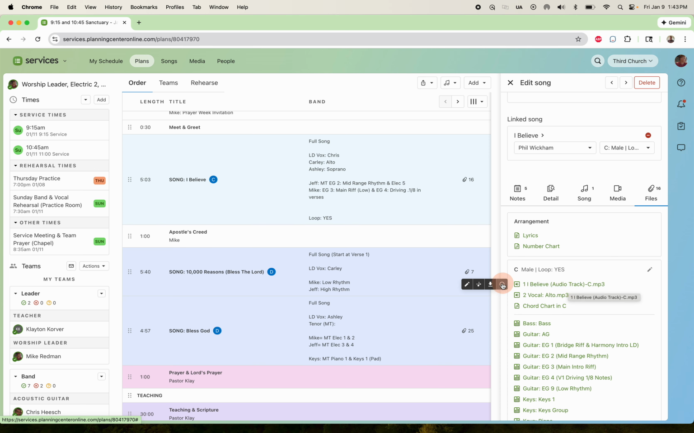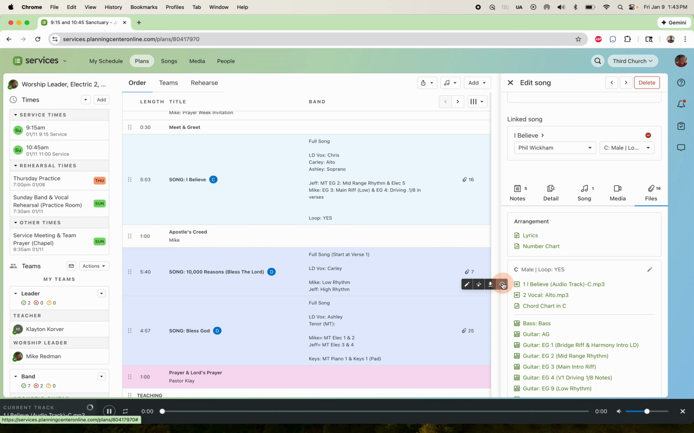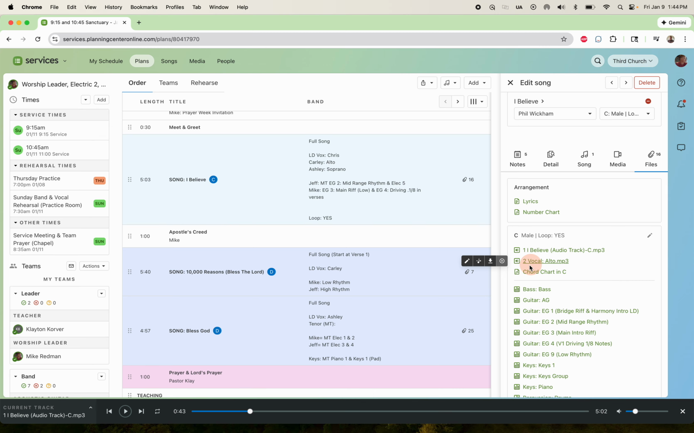And so from here, I can come over and I can click play on this, and then this will play the song. From here, I can work through the song. Got volume control. This allows me to listen to the song. So I'm going to pause that. You'll notice that for this song, we do have an alto part. And so you could see that the alto part was assigned.